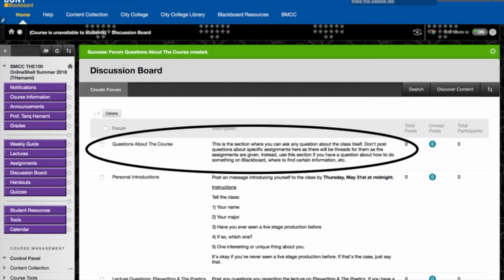So if you click on discussion board, this is what the main page looks like. These are what the threads will be. So at the top there, questions about the course. This is a forum that I've set up for you to ask questions that are specifically about the course in general, and not about specific lectures or assignments or anything like that.